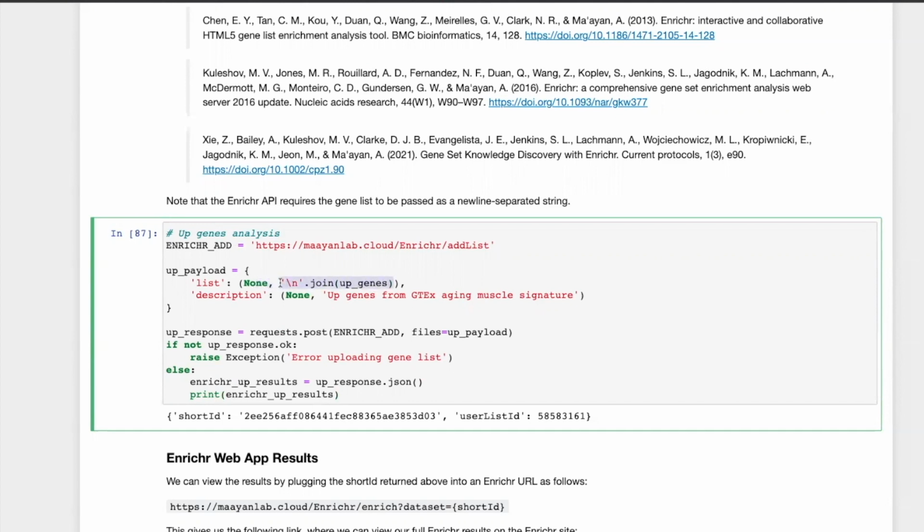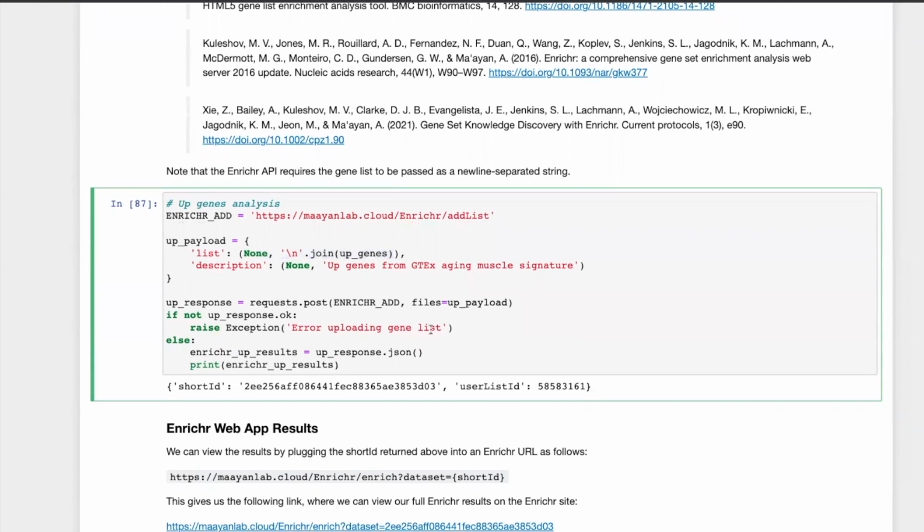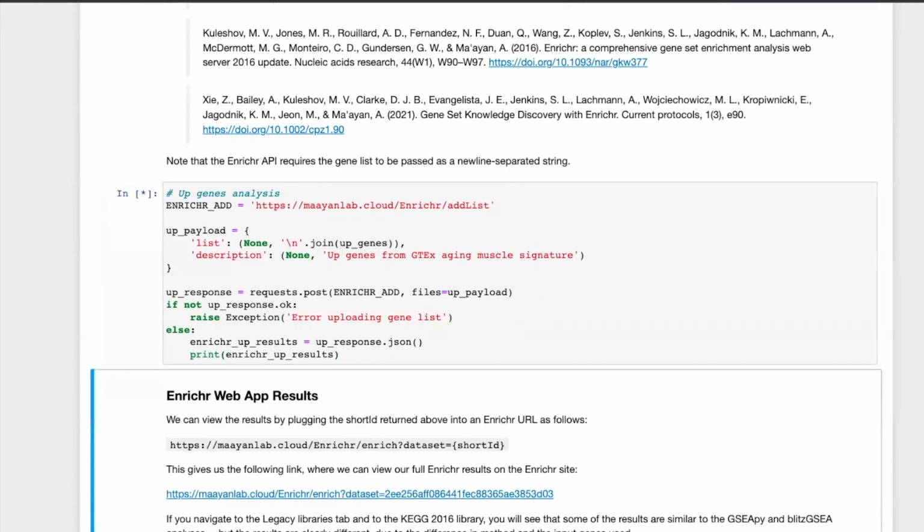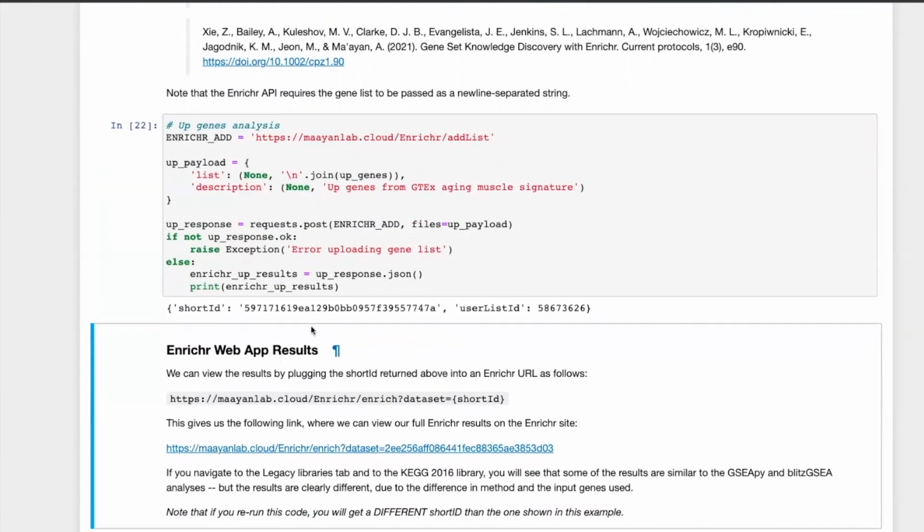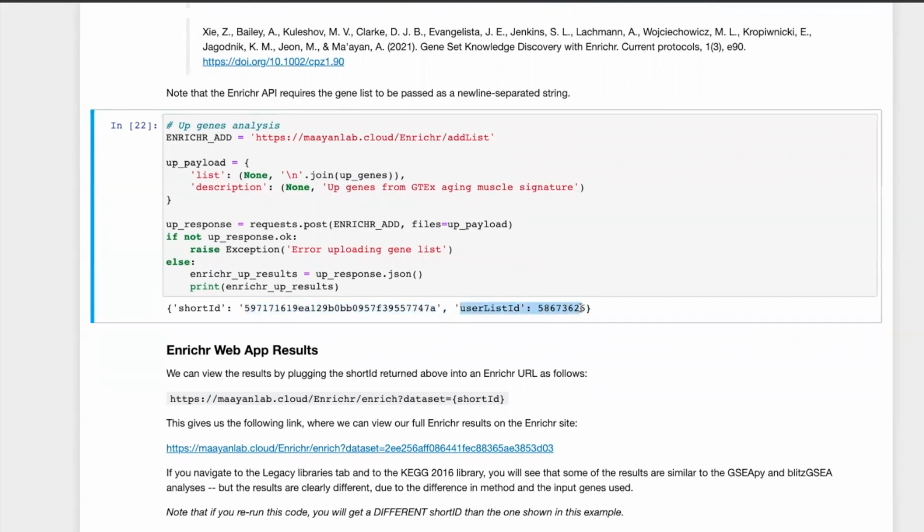You do have to turn it into a new line separated string. And then you can name your gene set. So here's just up genes from the GTEx aging muscle signature. And then you make your API call, and you should get some kind of object, with some kind of short ID and then a user list ID.